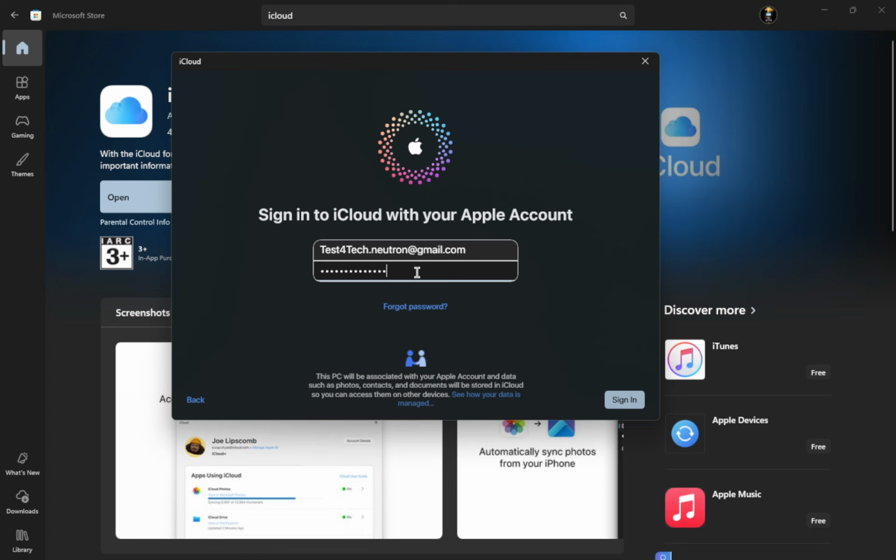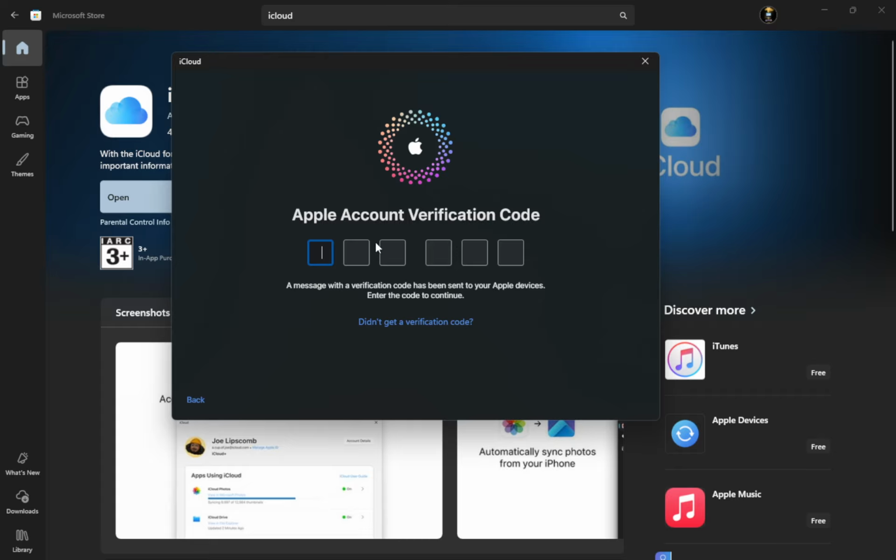After signing in, choose what you want to sync. You'll see options like iCloud Drive for your files, photos for your pictures and videos, mail, contacts, and calendar, and items like passwords or bookmarks, depending on what you use. Select the features that matter to you, then click Apply to confirm. You can always come back later to adjust these choices if your needs change.